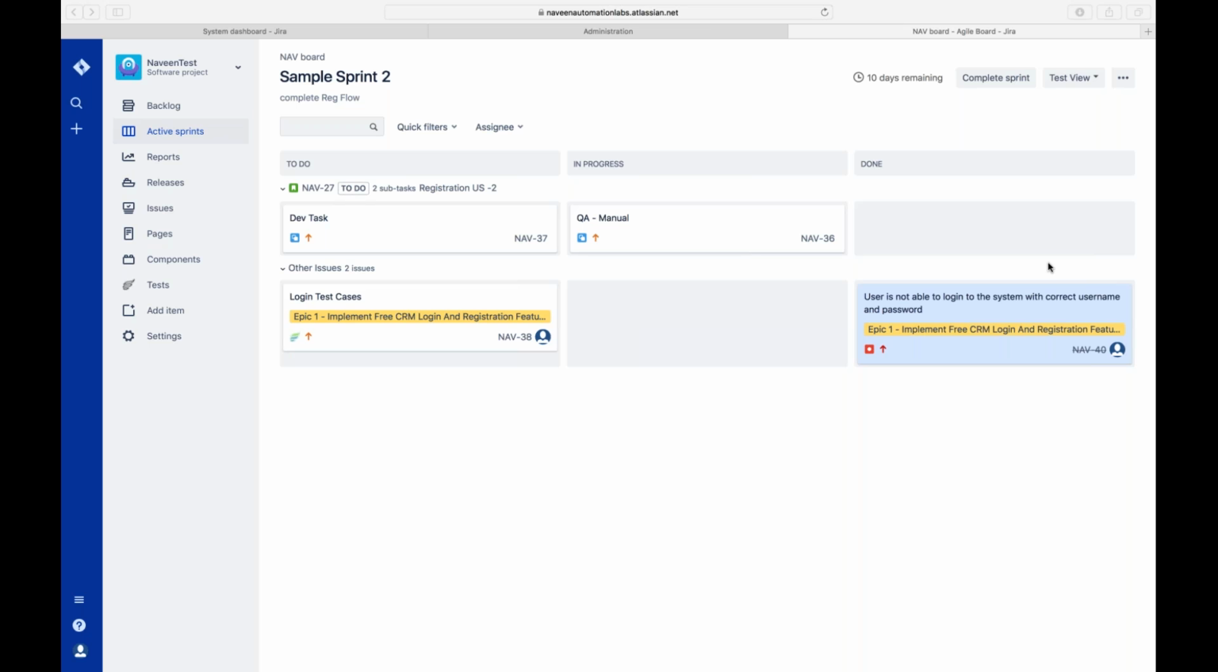Let's say login is not happening. That is a high priority. If login itself is not happening, then how will you test other features in the application, right? So login is an example of a high priority issue.